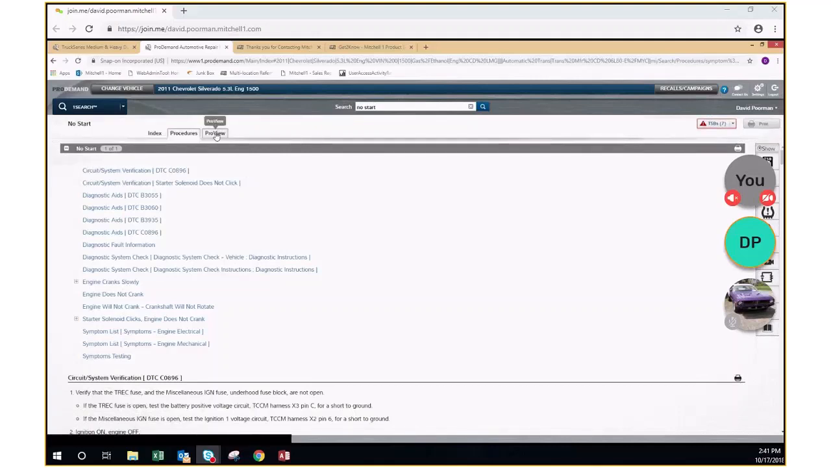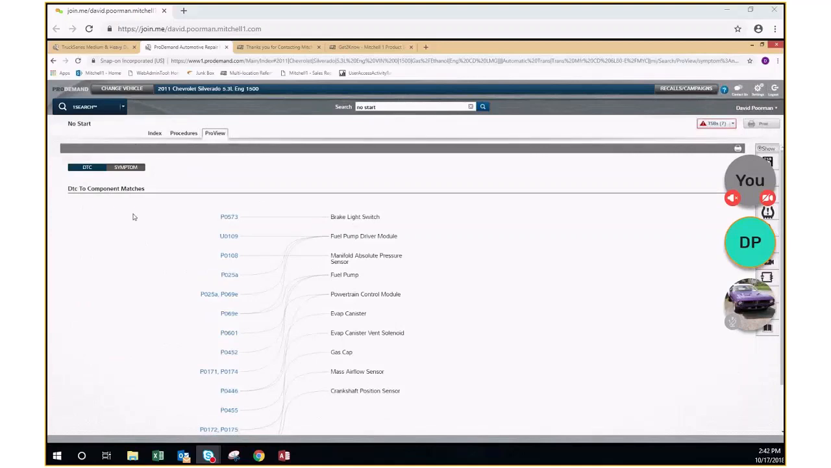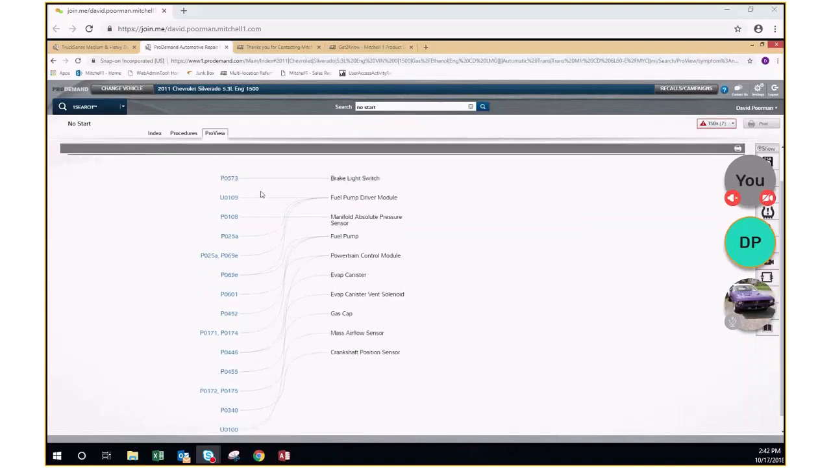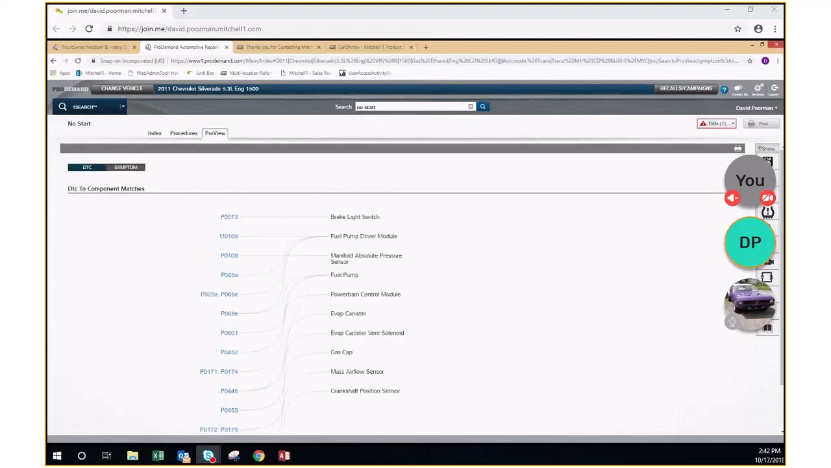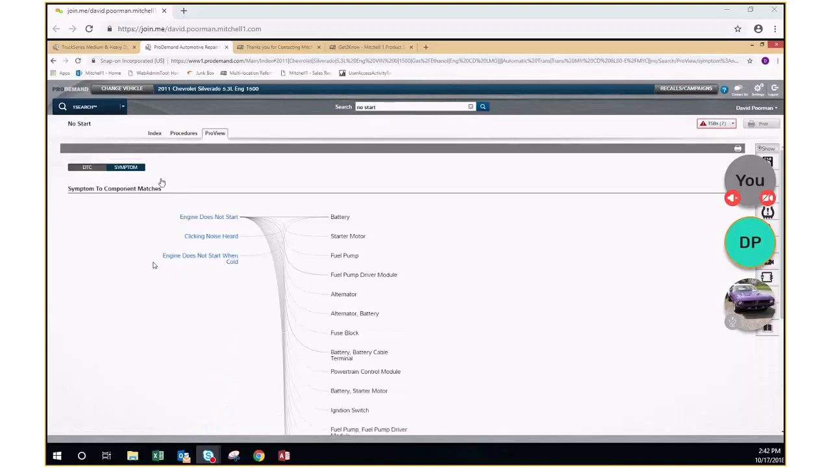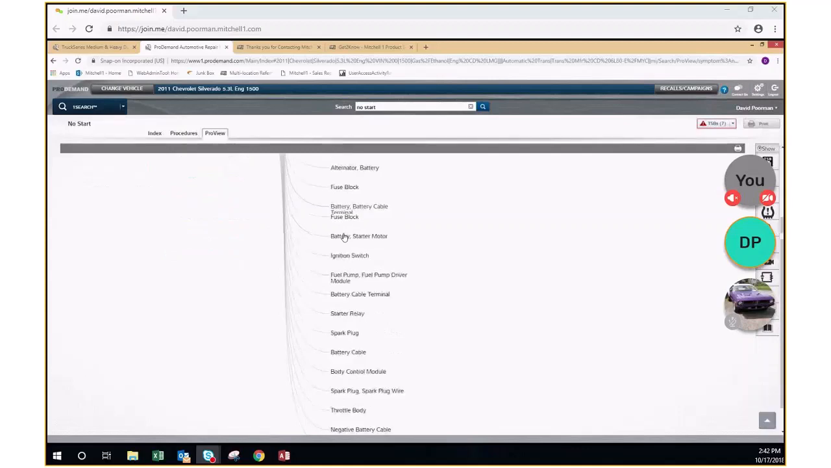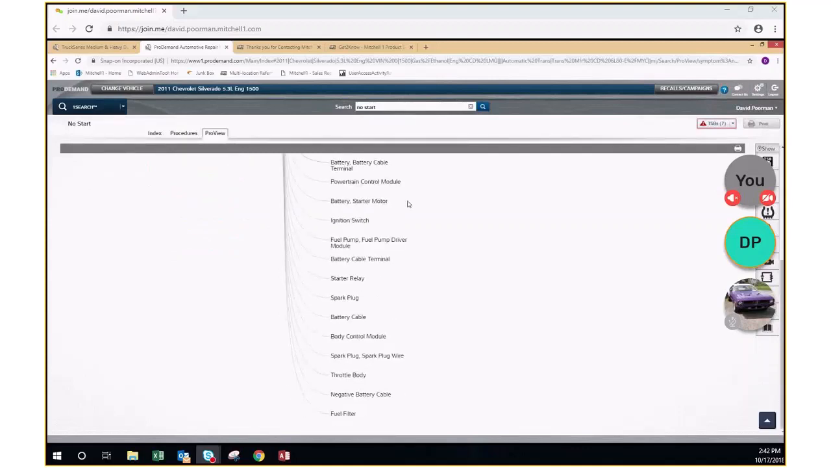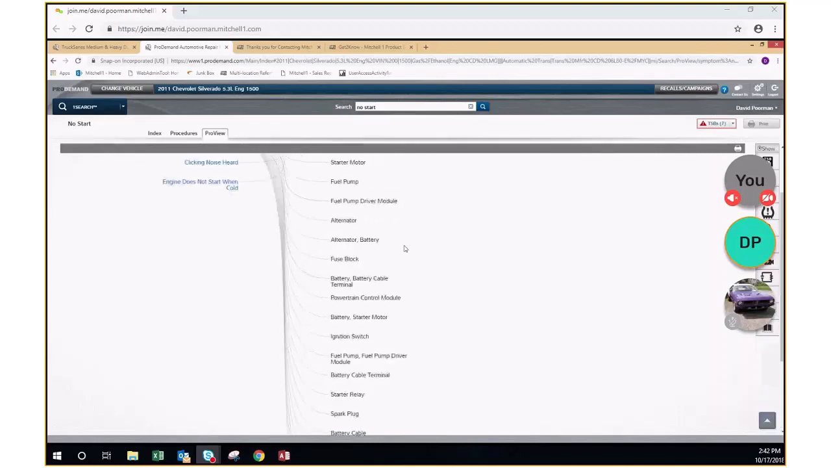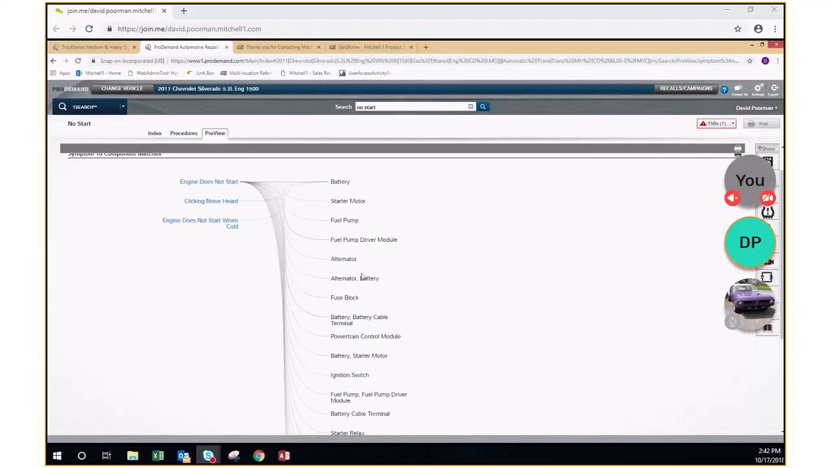This Pro View will give us some really great information, diagnostic trouble code to component matches. These are all codes that could pop up when there's a no-start condition, and the corresponding components that they're associated to. We can do the same thing with symptoms. Engine doesn't start. Here's all of the different things that could cause the engine not to start. Right out of the gate, we think, oh, maybe it's a starter, maybe it's an alternator, maybe it's a dead battery or even an ignition switch. But these are all different components that have been linked to the no-start condition. So just a cool tool to utilize.